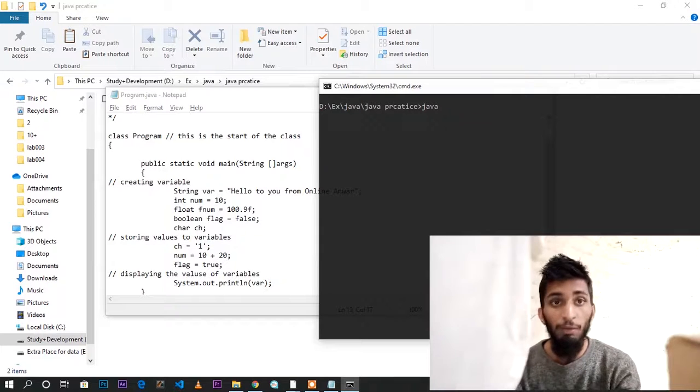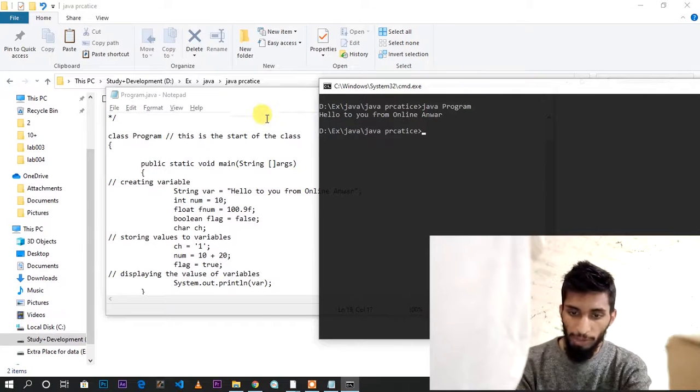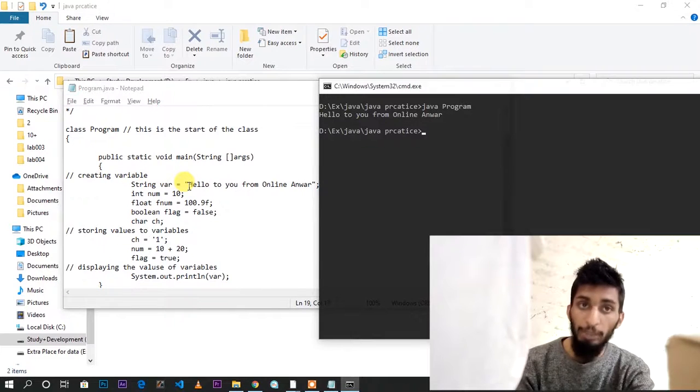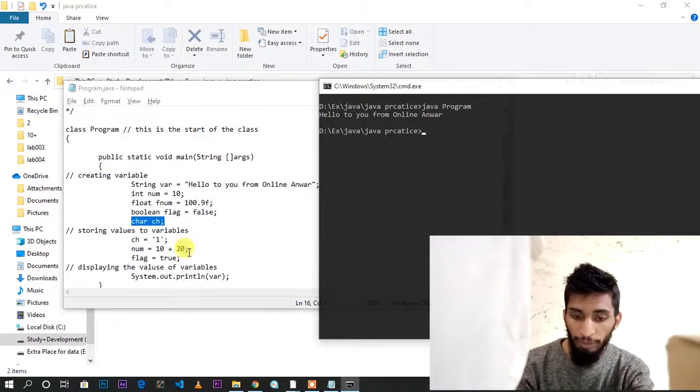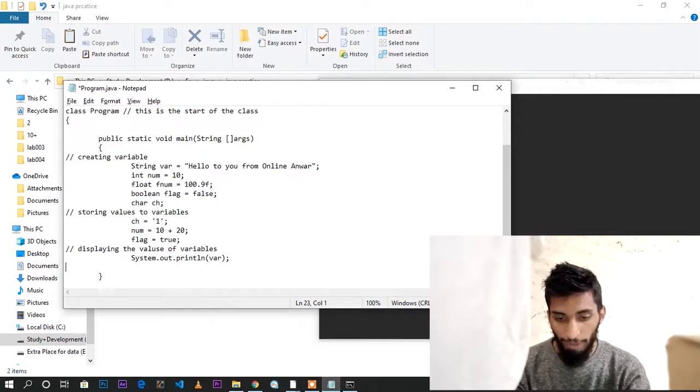Now type java program and enter. In this program we have created a variable var and stored some value in it, that is "Hello to you from Online Anwar." In the second line variables are created, and each of these lines creates a variable and stores some type of data. On the next line we store some values, and after that we display the value of variable var, which stores "Hello to you from Online Anwar," and that is displaying here. Now display the values of other variables also.